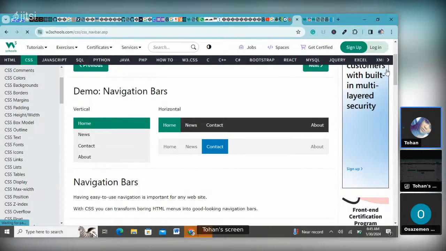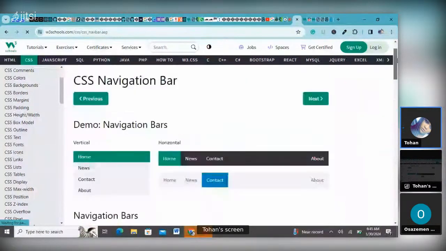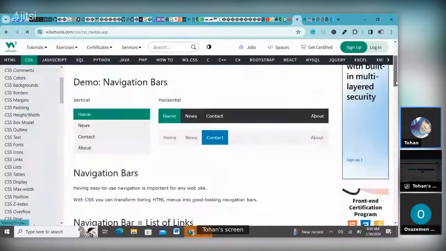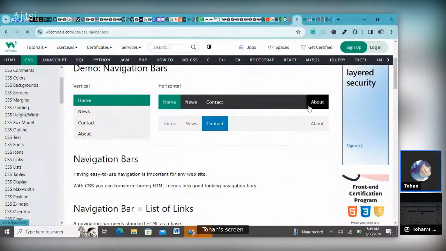All right, okay, because I'm struggling to talk. A navigation bar is just a list of links. This right here is just a list.